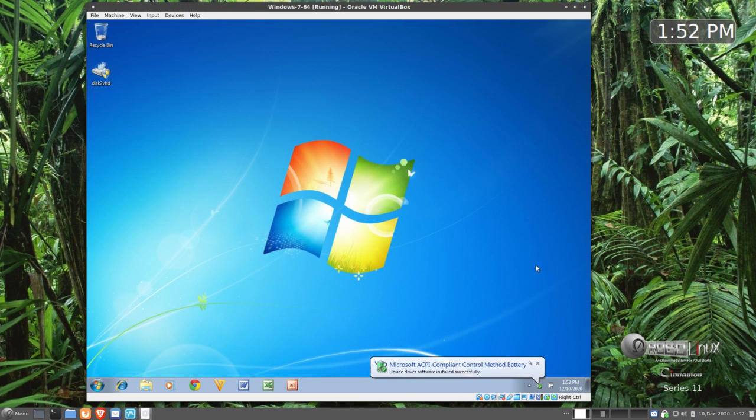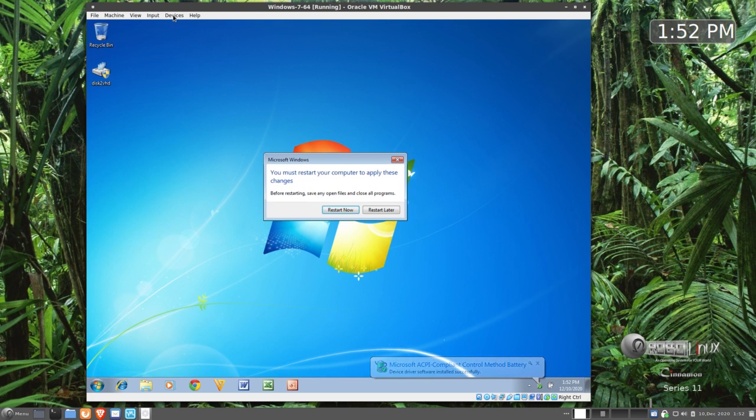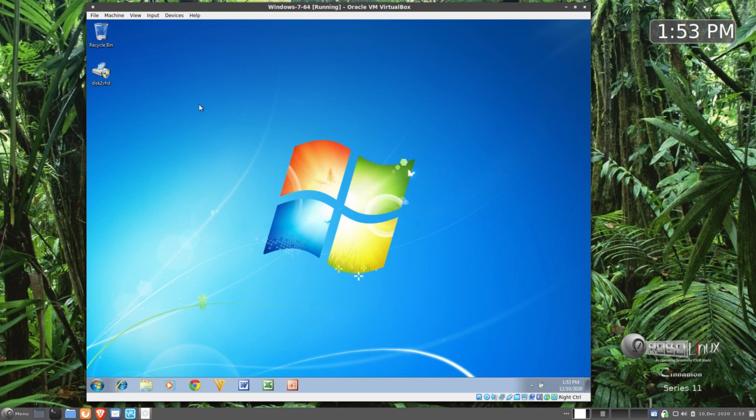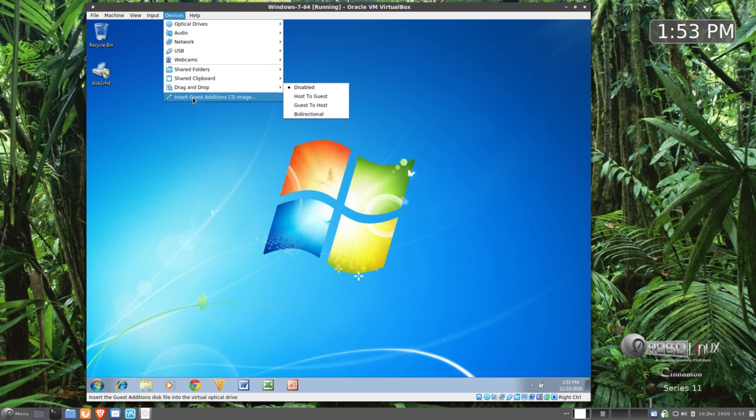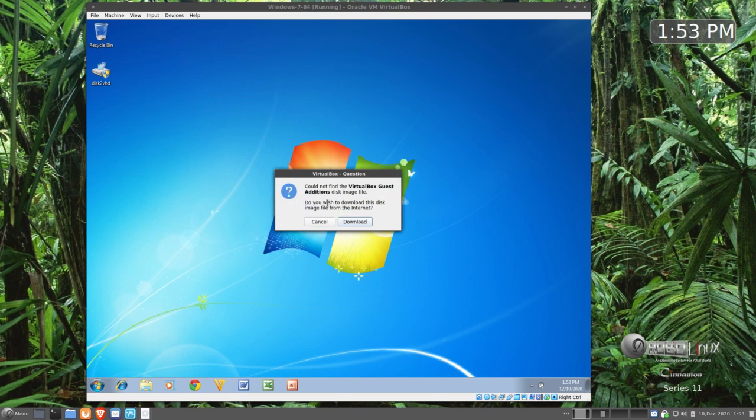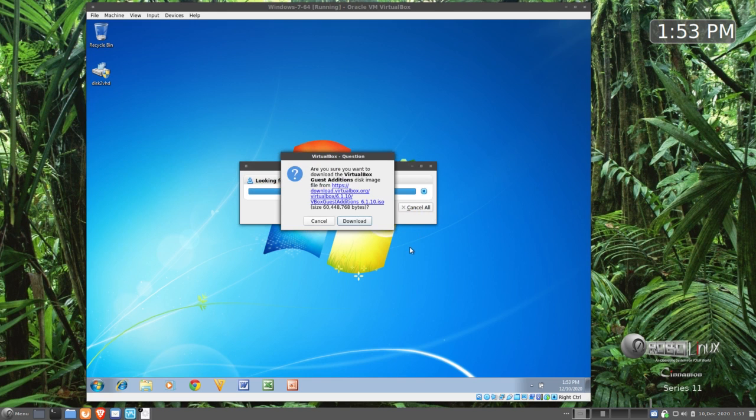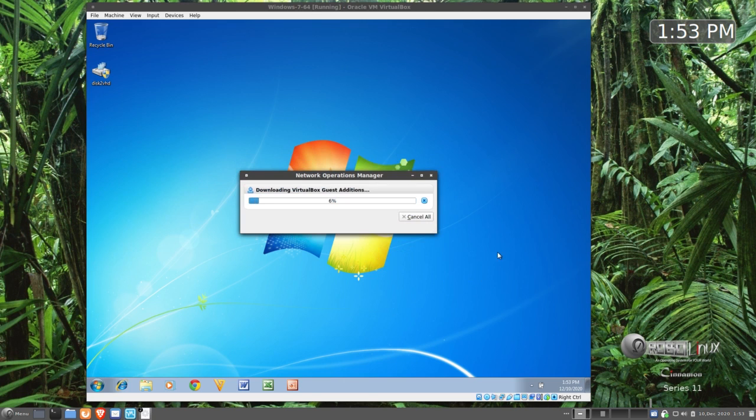Okay, it's giving us a few messages here from Windows 7. Now I need to go and install, well, it wants me to restart, so I'm not going to do that until I've actually installed my guest editions. So devices at the top, at the bottom, insert guest edition CD, and you do have to download it. And of course it's a little redundant, it asks you to download it again. Once it's downloaded, you now have to wait for the installer to come up, the Virtualbox guest edition installers.